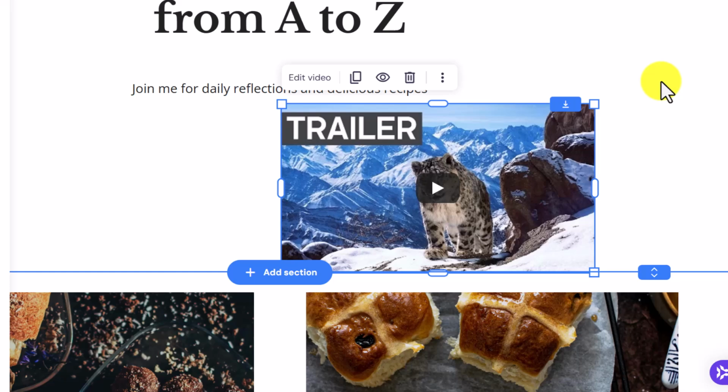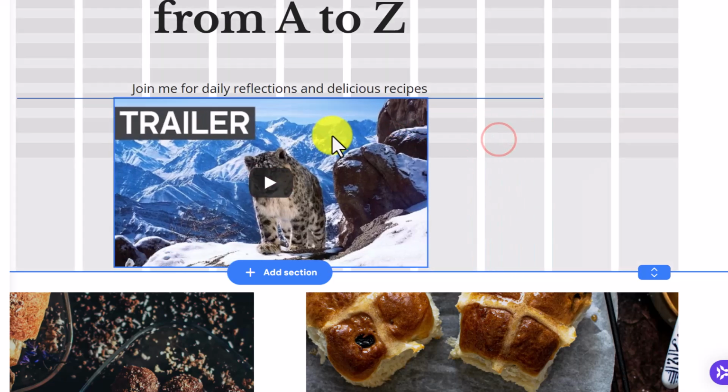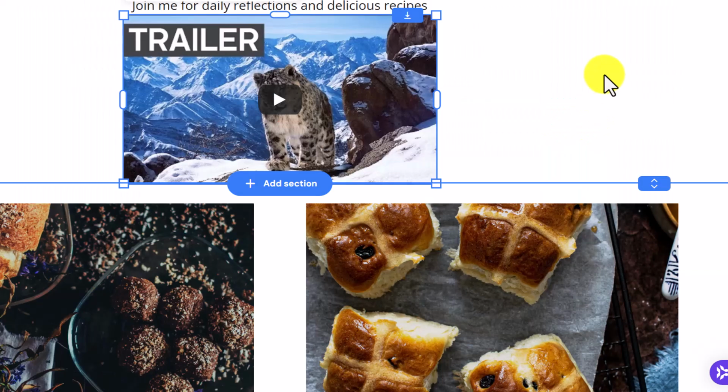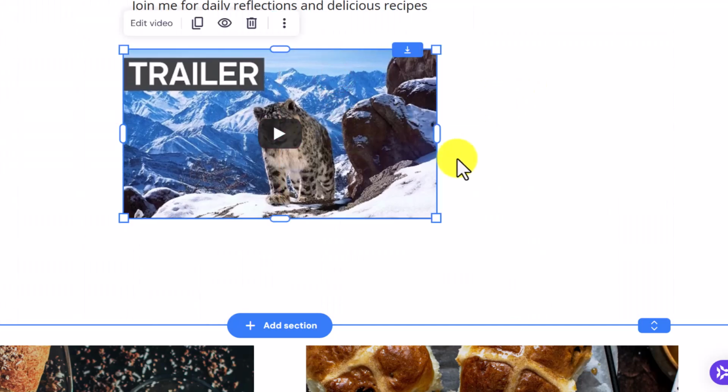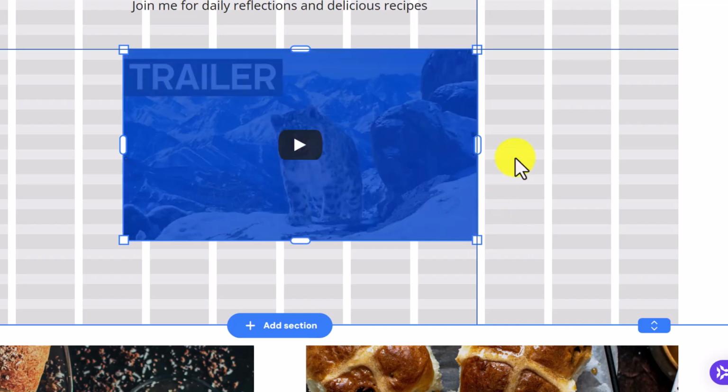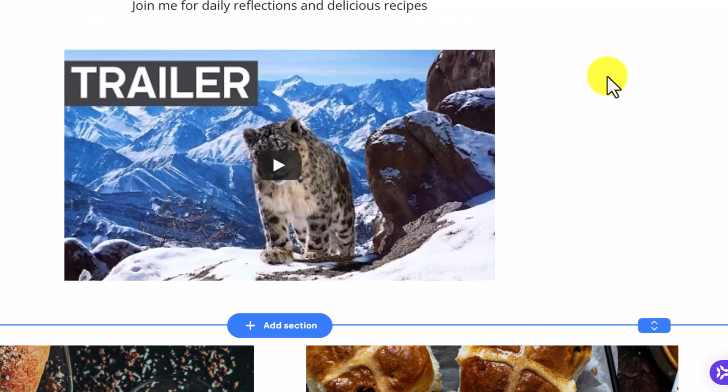At first we will change its position to the center. After that we will increase the height of this section. I will move the video a little bit down. After that I will increase its size. So as you can see, our video now looks good.